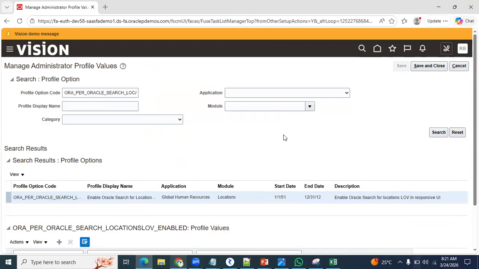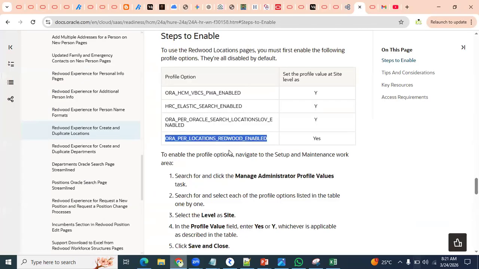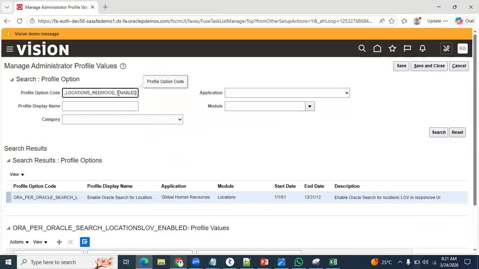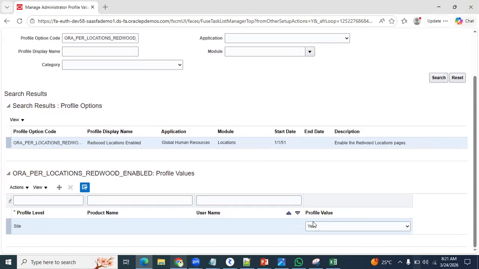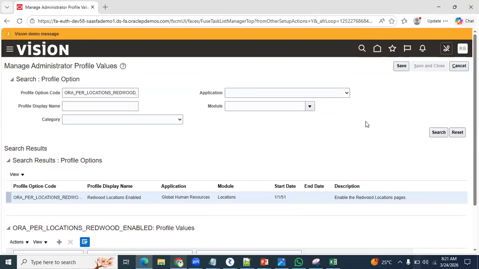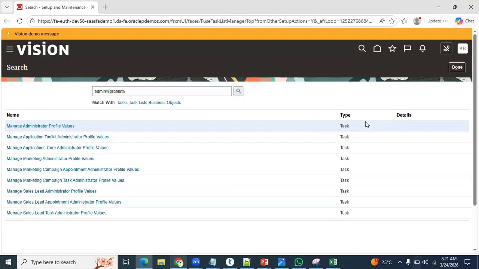What is the use of this Redwood, sir? It's just like a user interface. This is useful for an AI environment. For example, if you want to implement new features related to artificial intelligence in the product, make sure that your product is on Redwood.